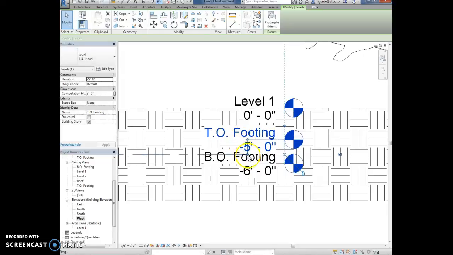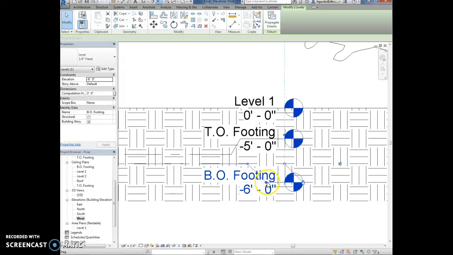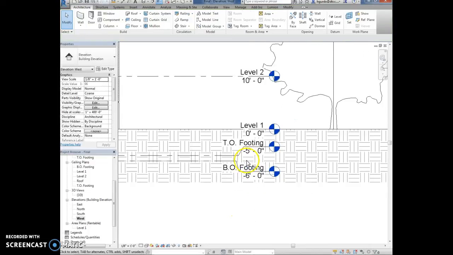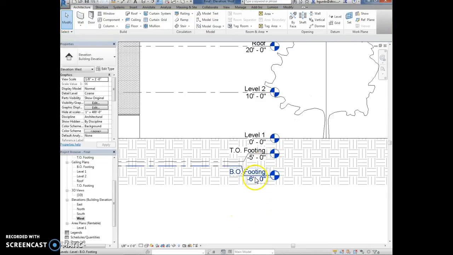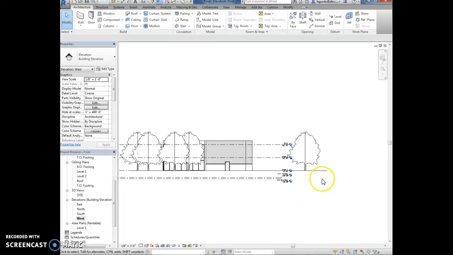Move the line over and then over so that you can read bottom of footing and top of footing. You might actually want to break bottom of footing too, just to make it easier to read. Okay, there we go. So now you can read that a little bit better. Do that on all the elevations. Hide the topography in all of the elevations and hide the trees.